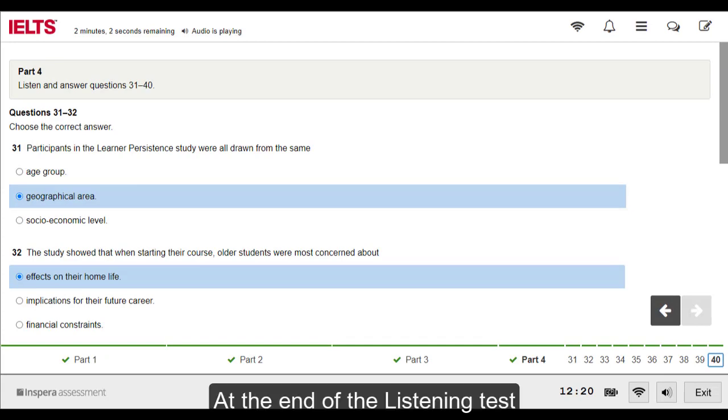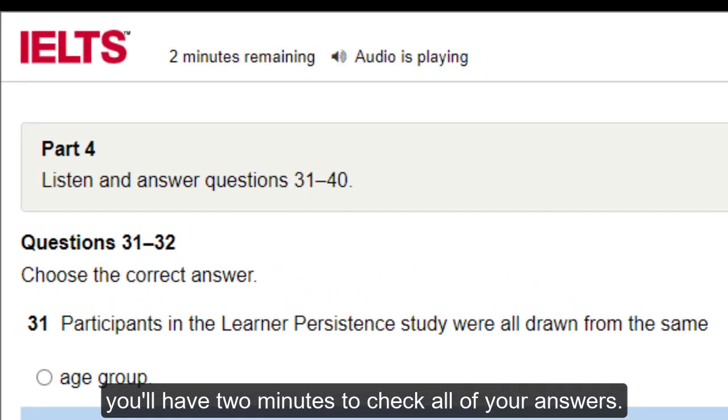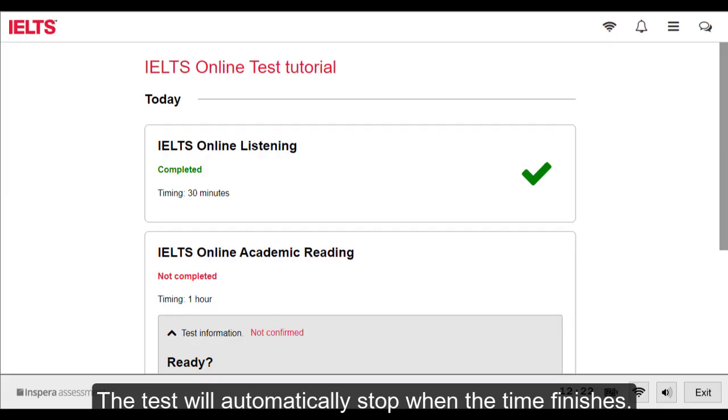At the end of the listening test, you'll have 2 minutes to check all of your answers. The test will automatically stop when the time finishes.